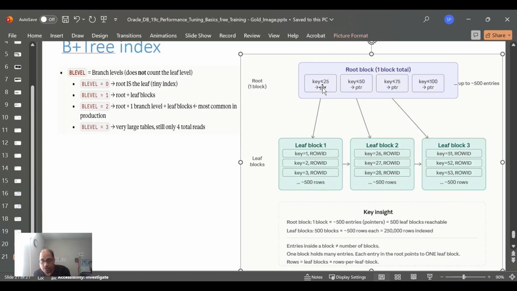Now, each key points to one leaf block that can again contain 500 rows. That is also a key and row ID. Because it's a leaf node, it has to go to the actual record, so it is a key and row ID. So how many rows can you contain in this leaf block? Because the row IDs are only in the leaf block, that will be 500. The root node has 500 rows, each pointing to another 500 rows. So 500 multiplied by 500 is 250,000 rows indexed.